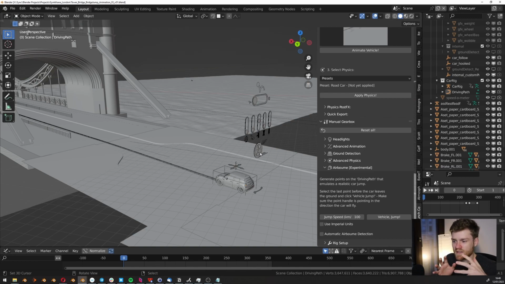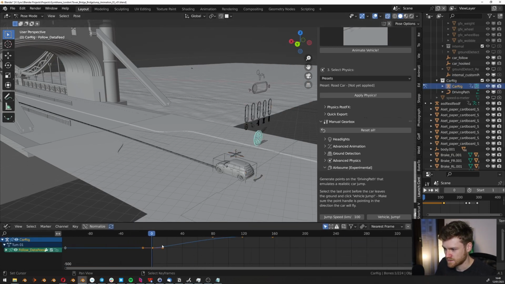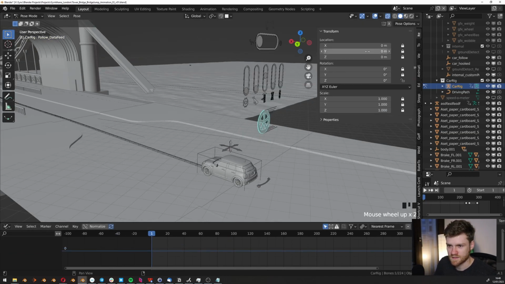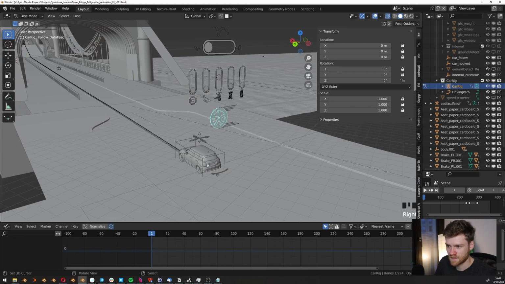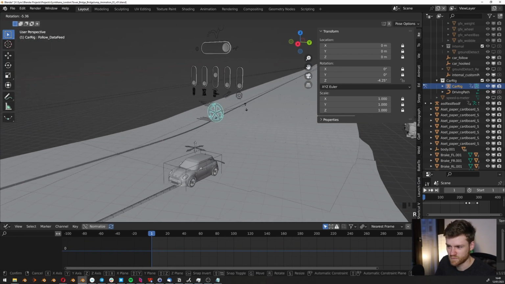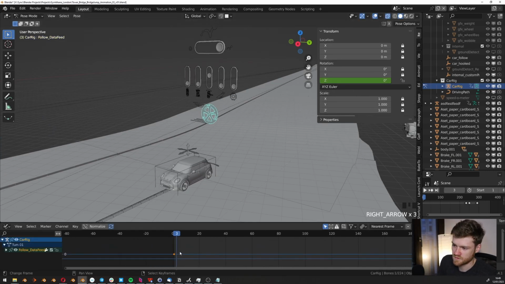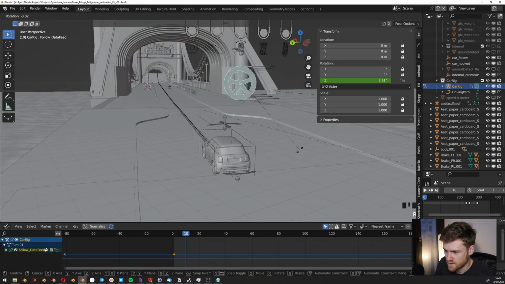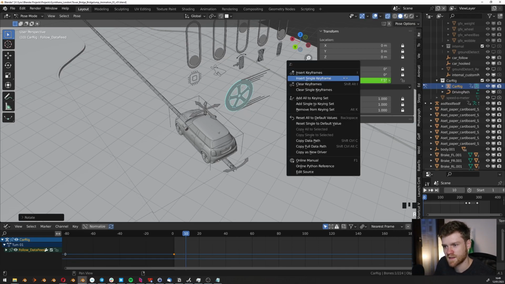So we won't do any kind of small details, but rough out how fast it would be going at different points in time. So let's start by, actually, I think it would be cool if we start with a little bit of wheel spin. So let's start by going into pose mode here on the rig and then clicking the wheel, which is the movement of the car. Let's put a keyframe and move, I don't know, 10 frames forwards and then just move it a little bit, something like that. So this is the wheel spin.